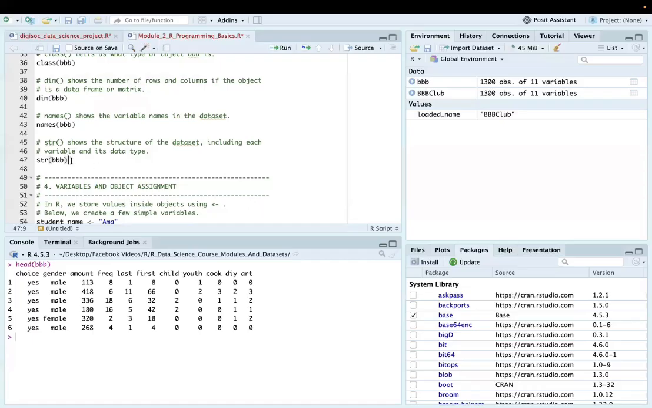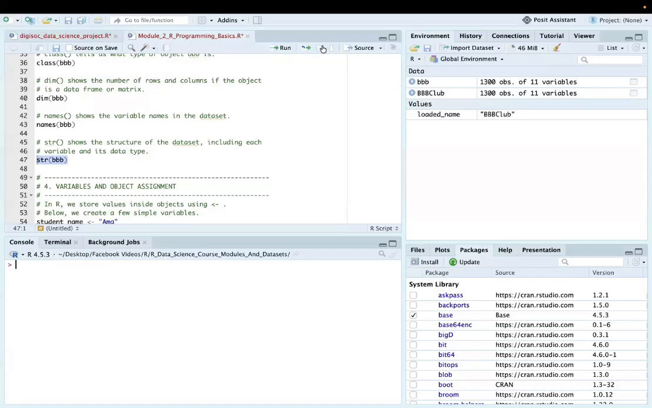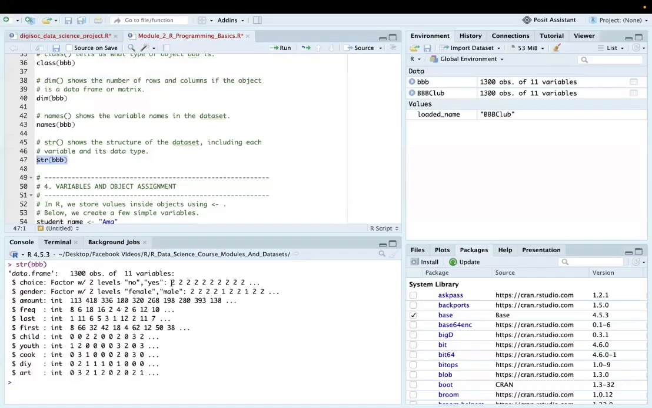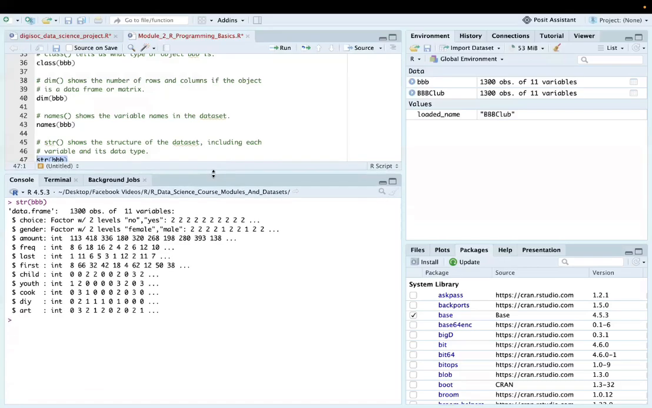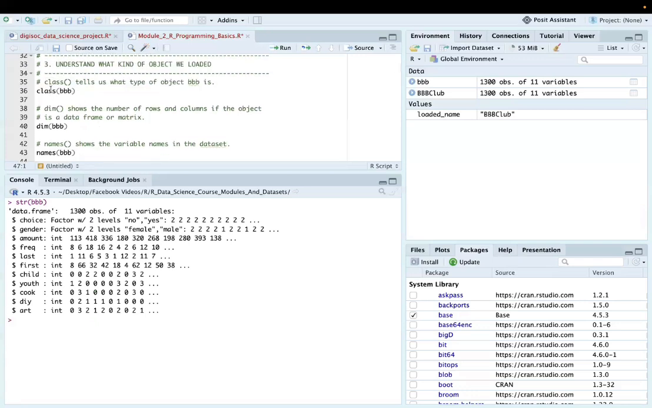Once you do str and you run it, that thing gets messy. So let me clean here. You run it. Let me explain this to you. So this is the structure of the data. Look at it. First of all, it's telling you that this is a data frame, which we asked earlier. This is class. And then you know that the class returns a data frame.